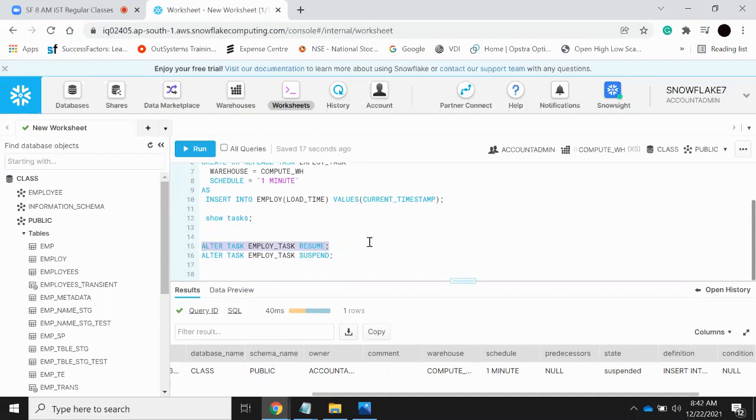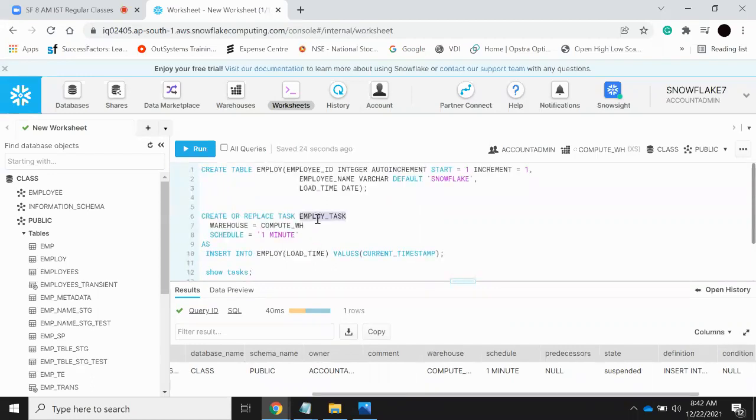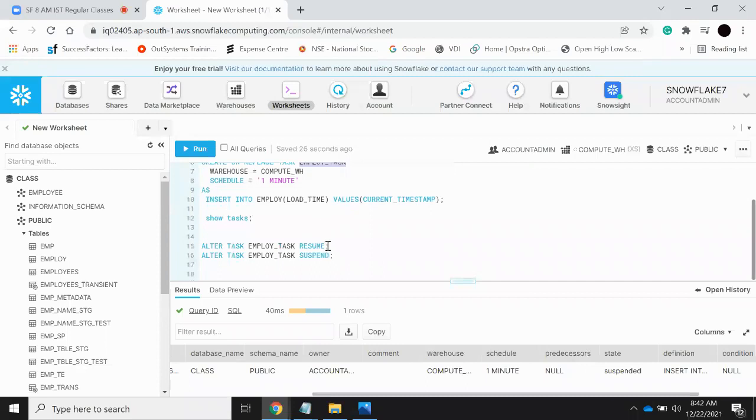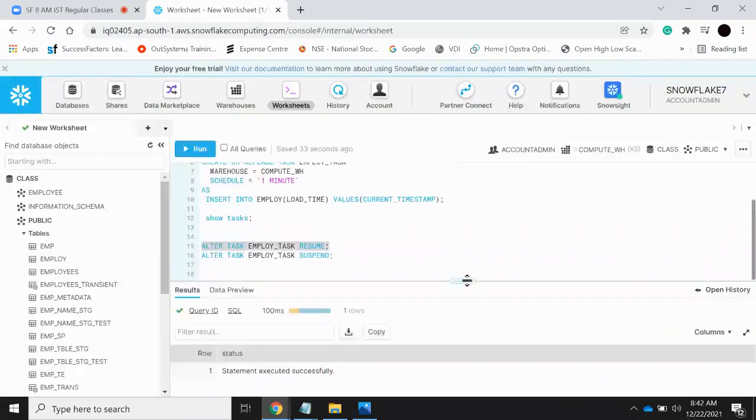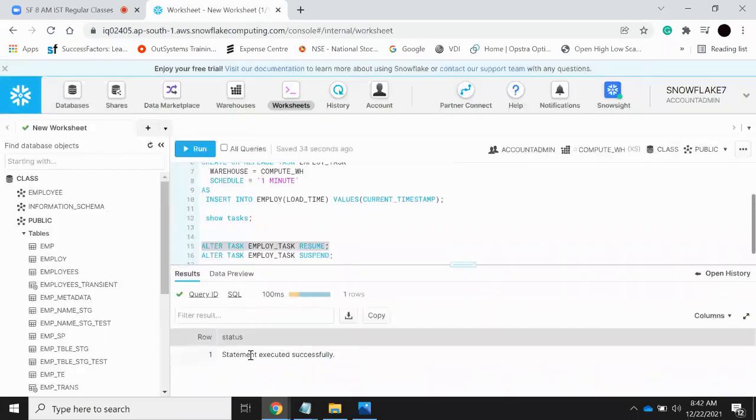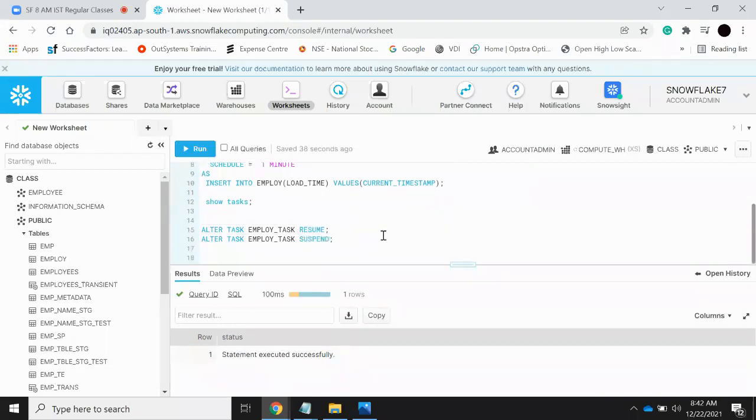You need to give the keyword alter task, then the task name. What is the task name? This is the task name, employee task. And then you need to resume. When you click on this resume, the task executes successfully, statement executed.